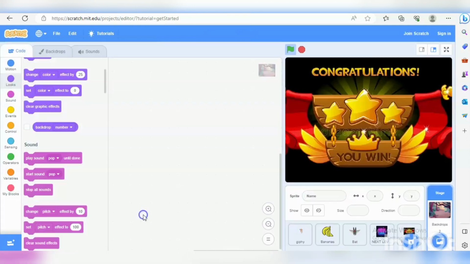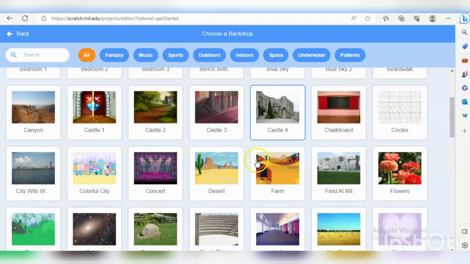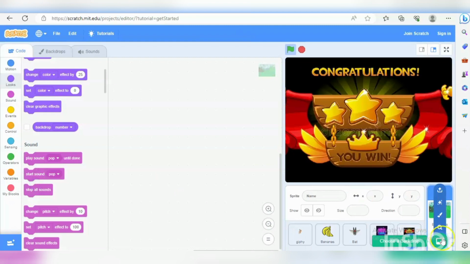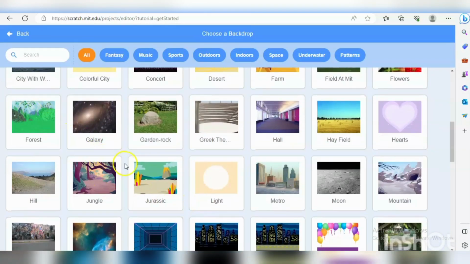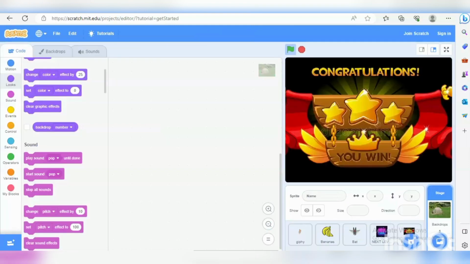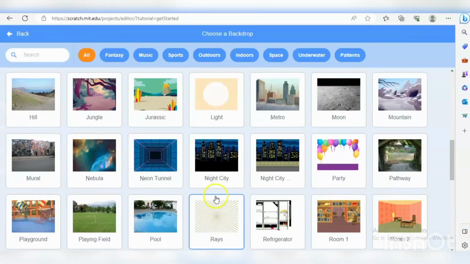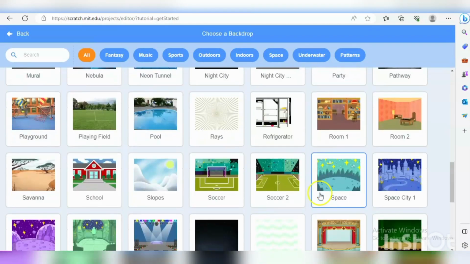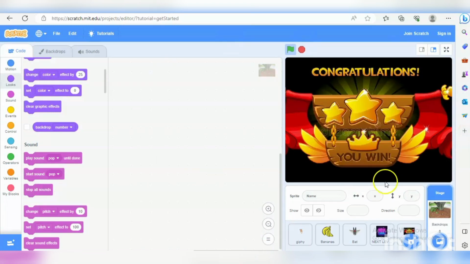I will choose this castle, and then we can choose something else like forest. Then we will go to garden rock. Then we will take tree. Okay, these are the different backdrops.